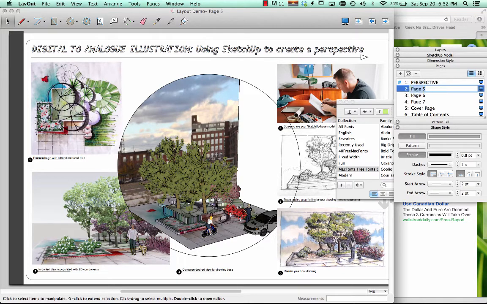You can see here I've duplicated my page 3 times, and I'm now just double clicking on the titles to give them a different name. So I've got perspective, AXO, match photo, and then the last one's going to be diorama.